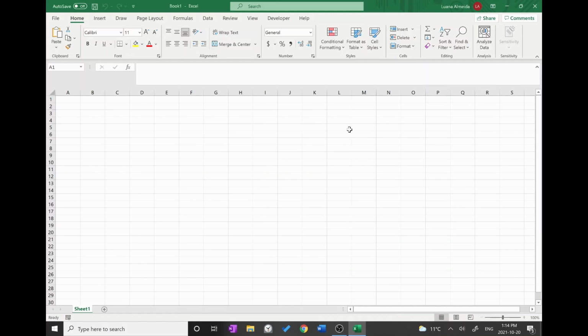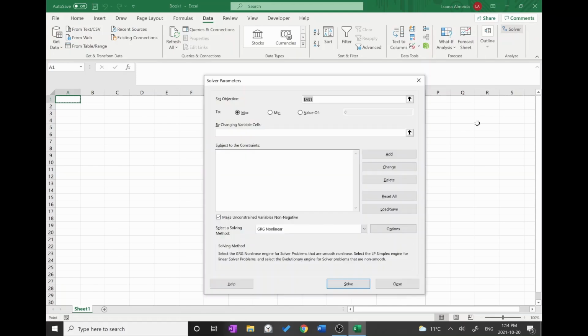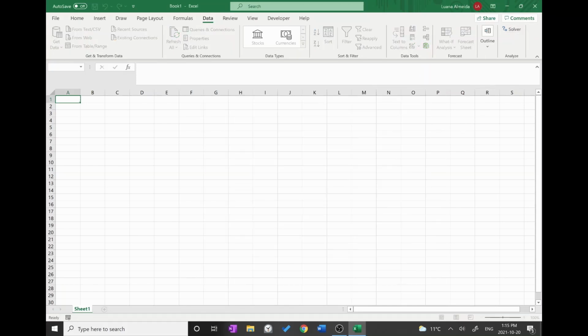Voila! Excel Solver is activated on your computer. If you click on Data at the top, you will notice that the solver is now available.